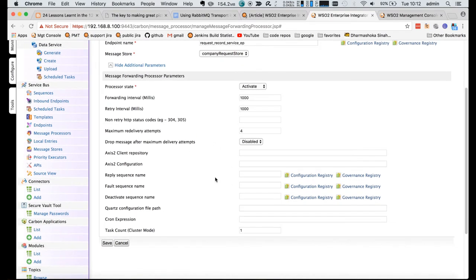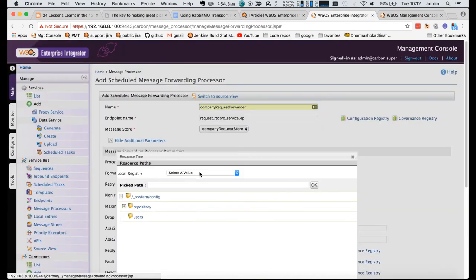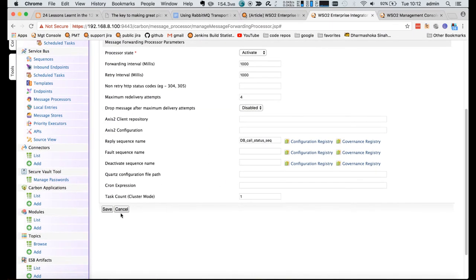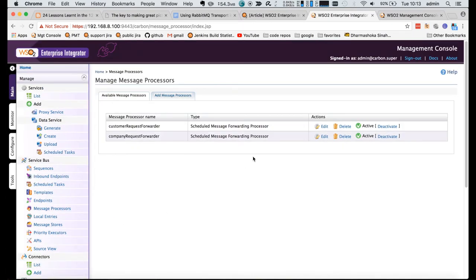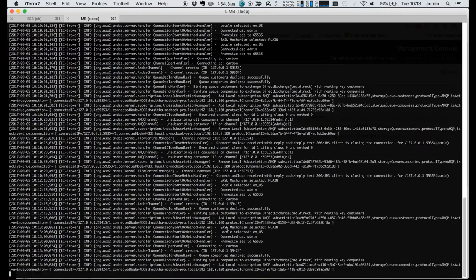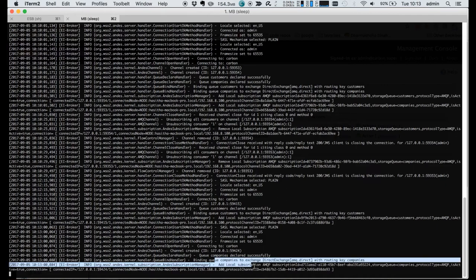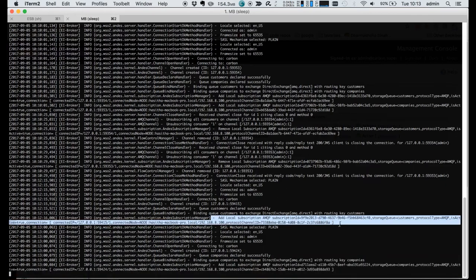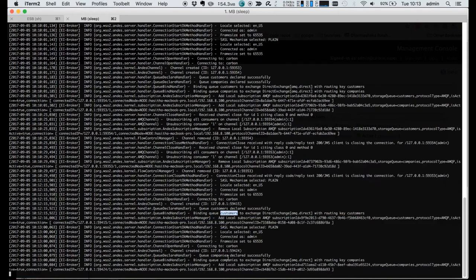If you look at the message broker logs, now you can see there are two new subscriptions being added to the broker. Those are from the message processors. Actually, when a message processor is deployed, it will create two subscribers, and it will automatically create the relevant queues on the broker side.